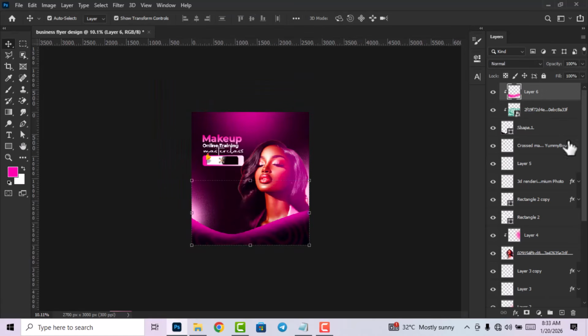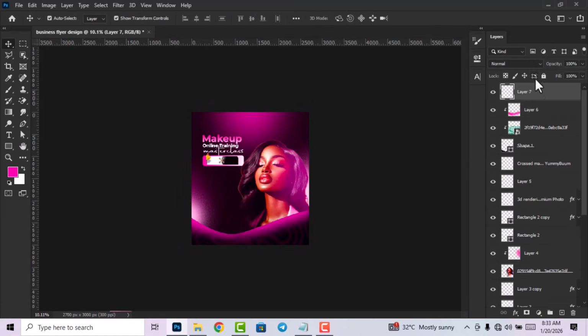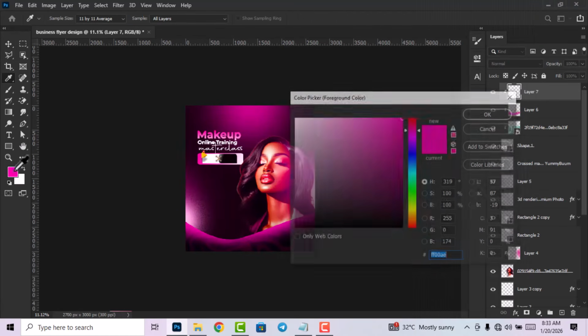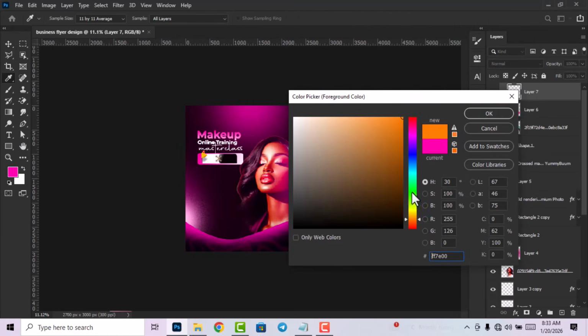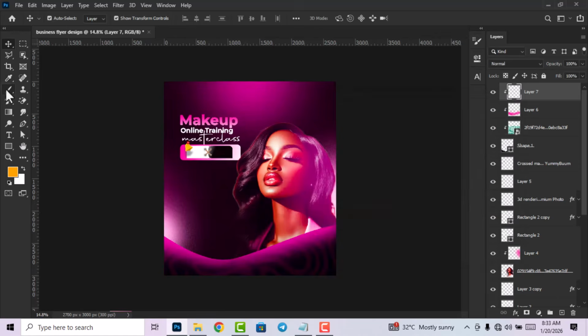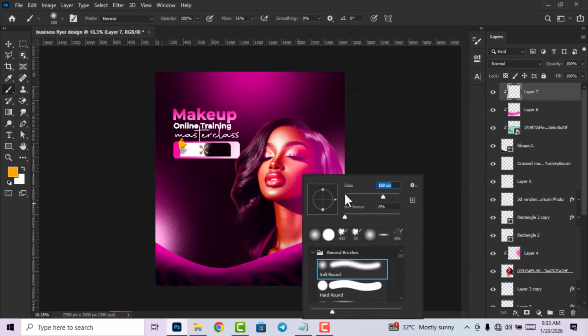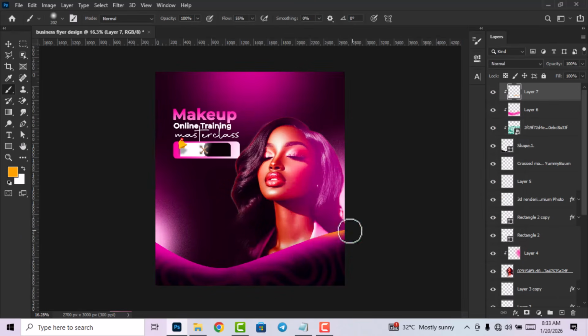Now create a new layer on top of that as well. Right click on it and then create clipping mask. Let's change the foreground color to orange. So this is the color code. Click on OK. Let's grab our brush tool. Okay, and then we're going to apply it here like this. Good. And also apply it here like that.